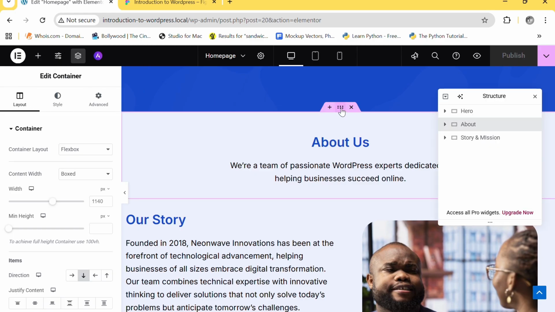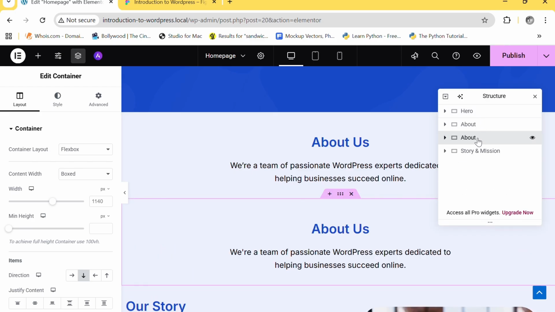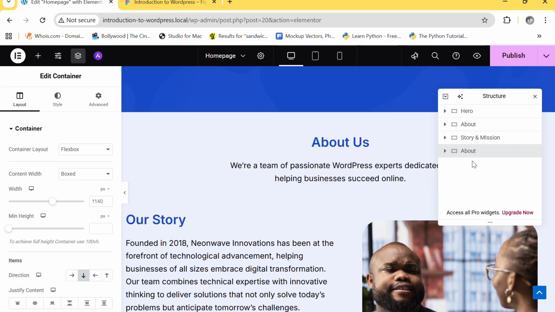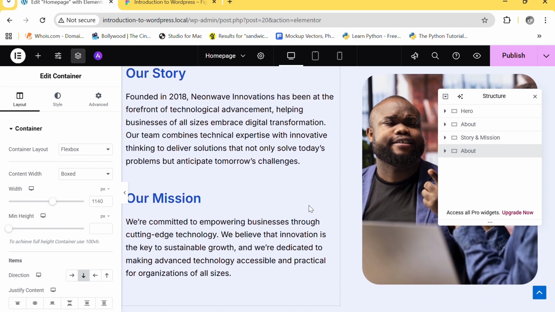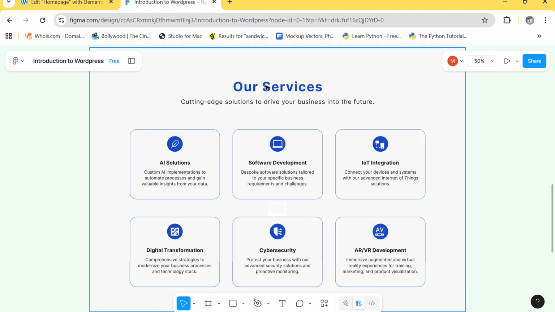We can select this structure. You can see where we have about. I'll just duplicate, then I will drag it down. Like I always say, it's better to work smarter than to work faster. So now we will go to our services.